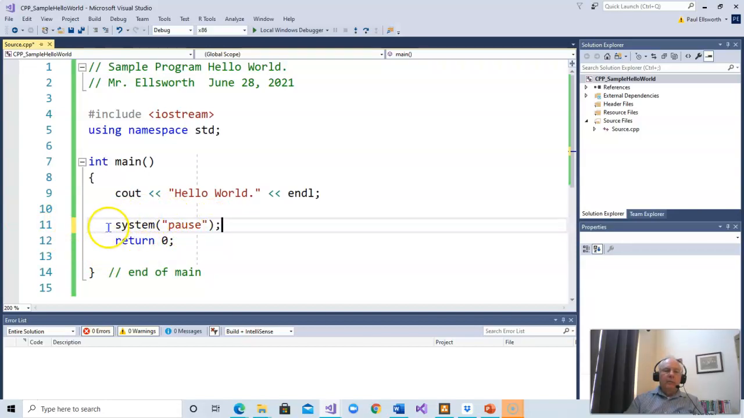System pause is not really a C++ directive. This is something that Visual Studio has added. It's available in some IDEs, but not all. And sometimes you may have to use a trick to keep the program window, the console window, from terminating. Okay, well, that's all I wanted to show you for this lesson.